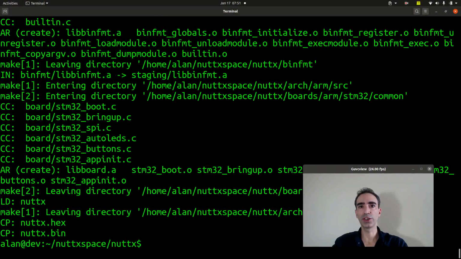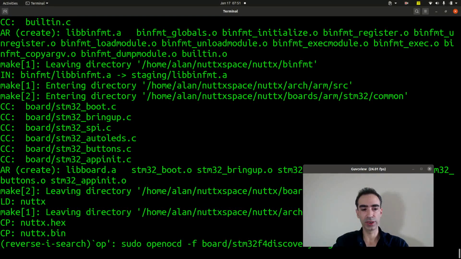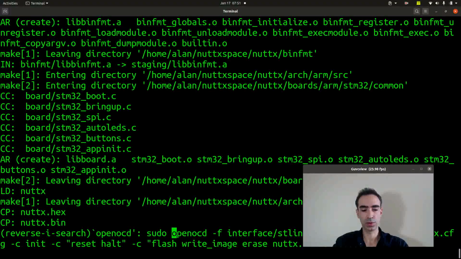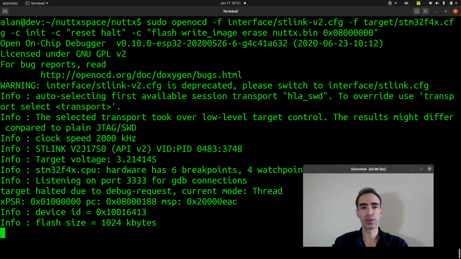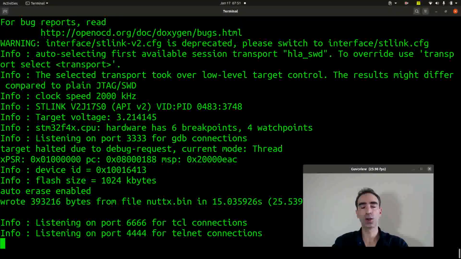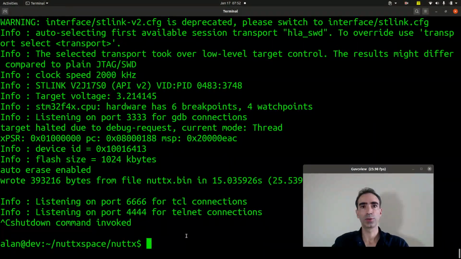Okay, now we need to flash the firmware inside the board. Execute OpenOCD. Okay, this is the command to flash the firmware inside the board. Okay, the firmware was flashed. Now we can reset the board.